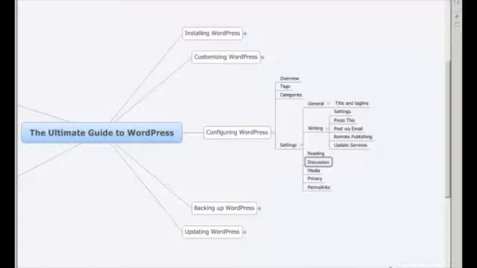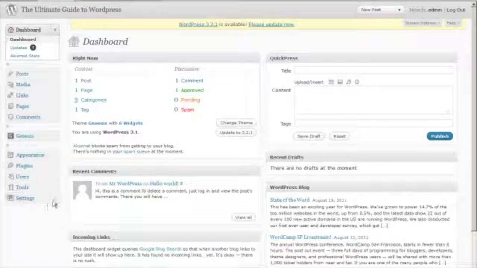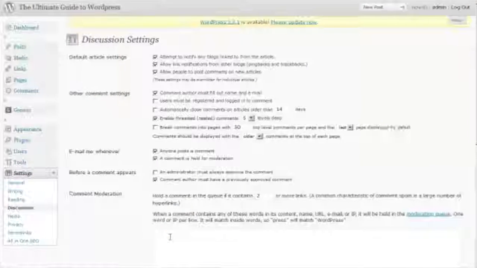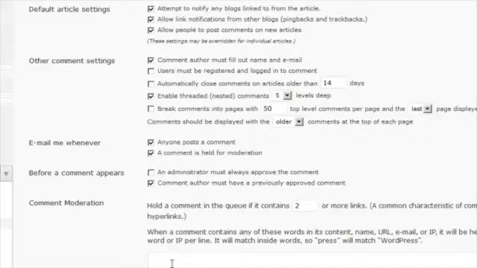Next up in configuring WordPress under the Settings option is the Discussion topic. So let's go there and take a look. So go to Settings, Discussion, and again, a lot of these defaults are perfect. I don't change much, but I just want to go through each one of these briefly and talk about it a little bit.